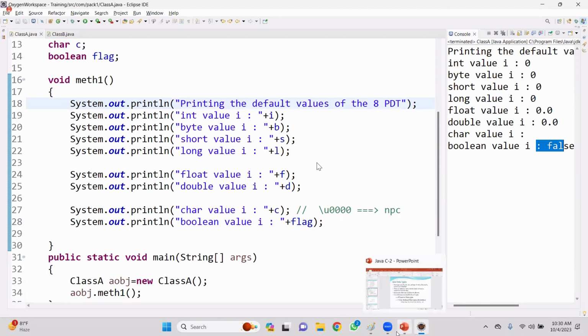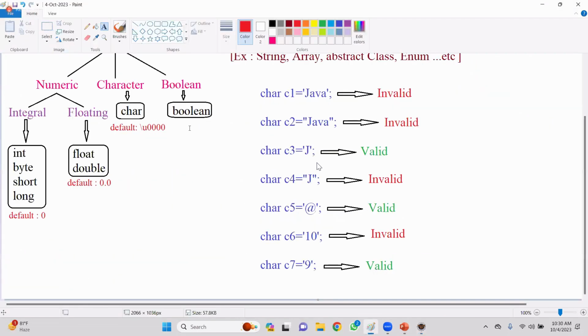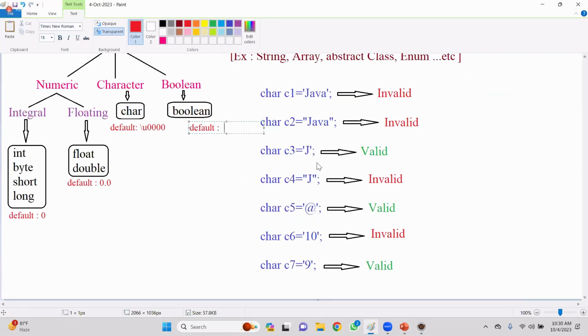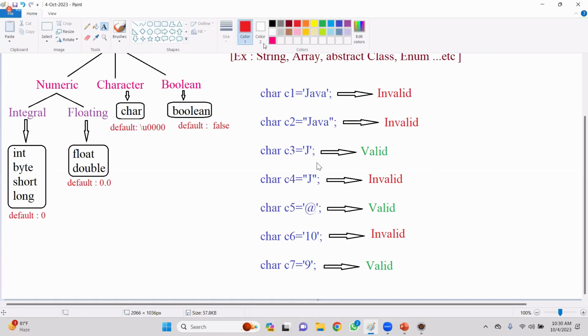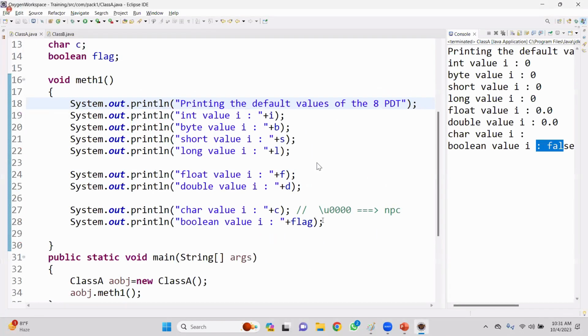All right. Now, just let me try to keep it. Default value is false. As simple as this. Okay. Now, let me just try to go with one more method.